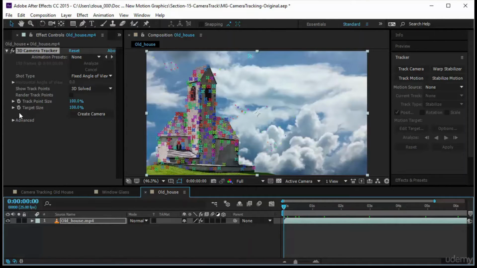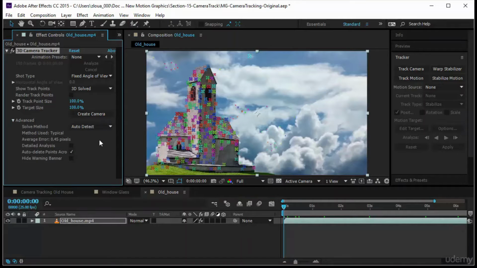The most important thing, if you go to advanced and the solve method is auto detect, you can change this. If I choose an option here, it solves the camera immediately. You have typical, mostly flat scene, and tripod pan. Tripod pan meaning there is panning and the scene is moving, and that's the best for tracking camera. You want to figure out if the camera is panning left, right, up, down, whatever, and if it's fixed on the tripod without much zoom. So you will use tripod pan.